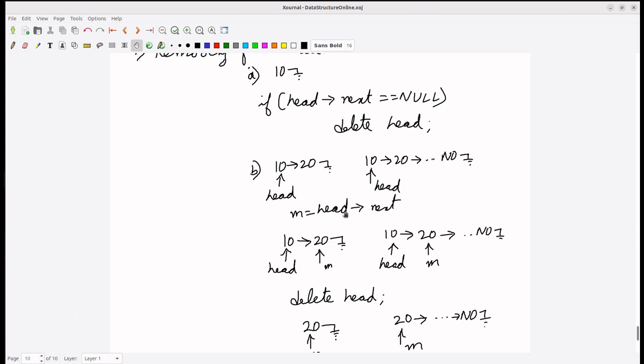So we'll simply say m equal to head next. So in this list, the first element is 10 and the second element is 20. The first element 10 is identified by head, and now 20 is getting identified by m. Now you know where the list will start in case you remove the head node.